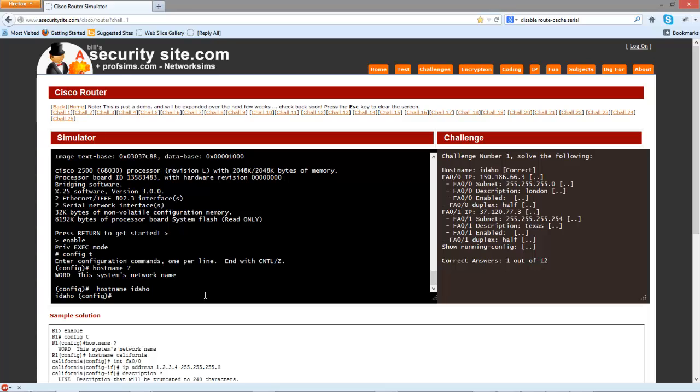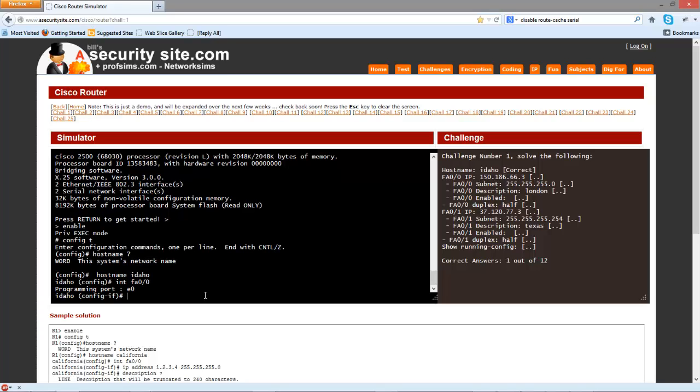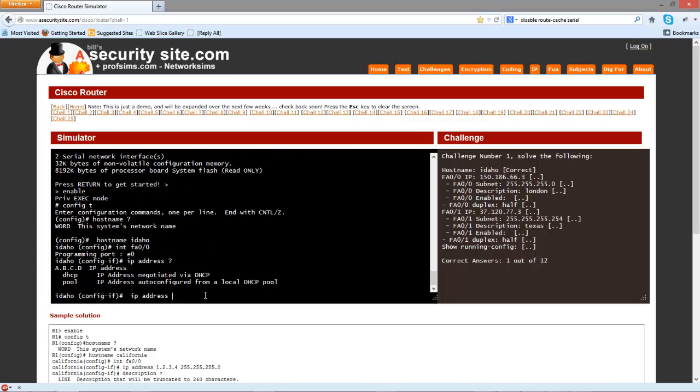the prompt changes. Next thing we must do is we have two Ethernet ports on this device, EA0/0 and EA0/1. So we'll configure the first Ethernet port, and in this case it has an address of 150.186.66.3.255, subnet mask of 255.255.0.